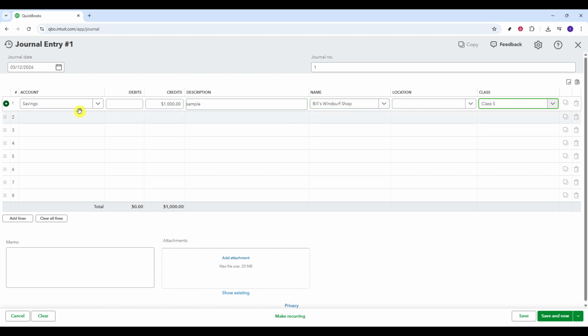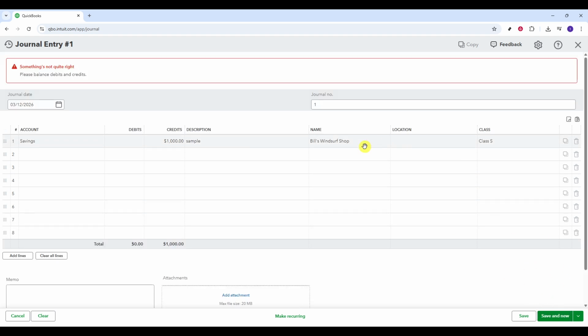If your company uses class tracking, click the class field to assign the correct class to each line so your financial reports stay organized. If you don't use classes, you can skip this field. When everything looks right and the debits equal the credits, click Save and New. This saves the journal entry and opens a fresh form so you can continue working.